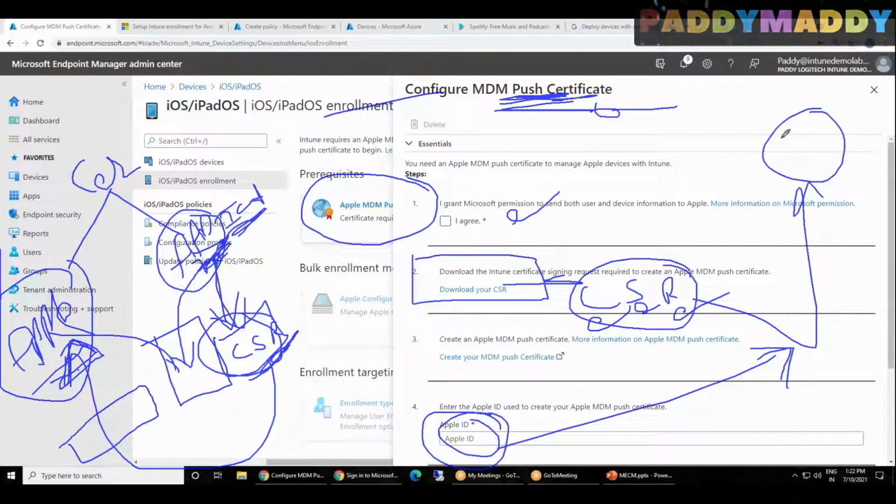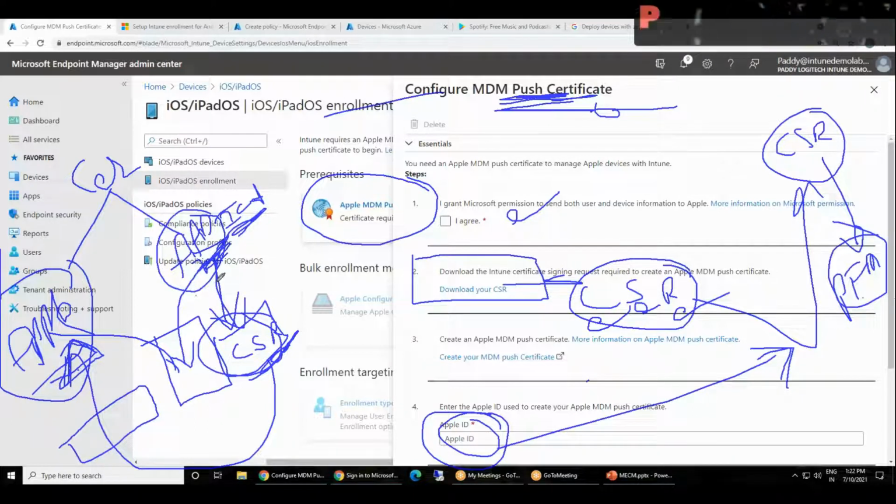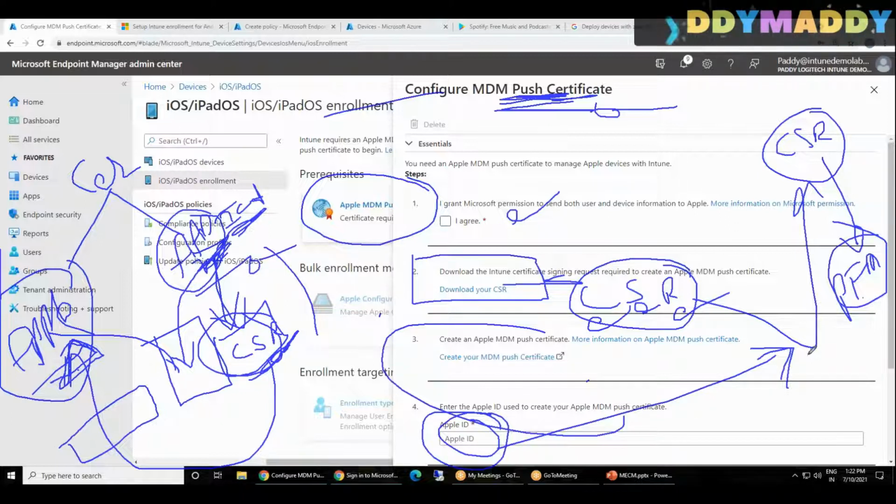Then they will read the CSR and generate a certificate file, a PEM file. That file we need to upload again to our server. What is our server? This is the Azure AD server, right? So here we need to upload it. Once we upload it, what would happen? During the upload, you would enter here the Apple ID that you used to generate the certificate file. Then the trust comes up here.